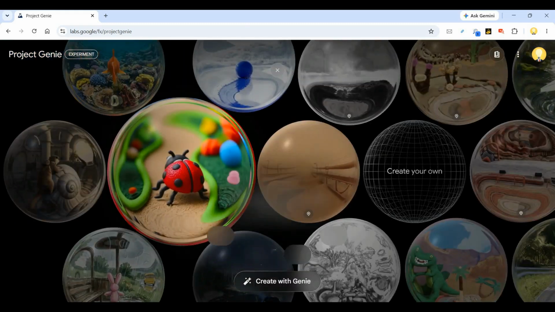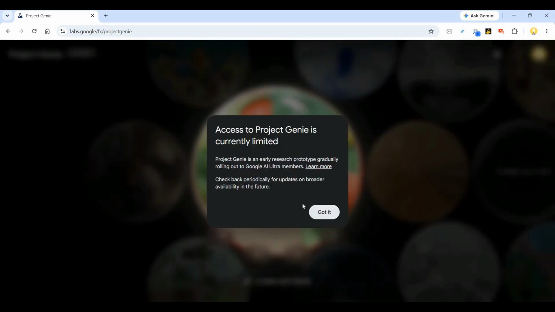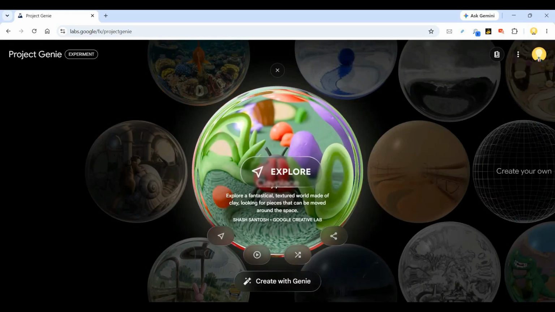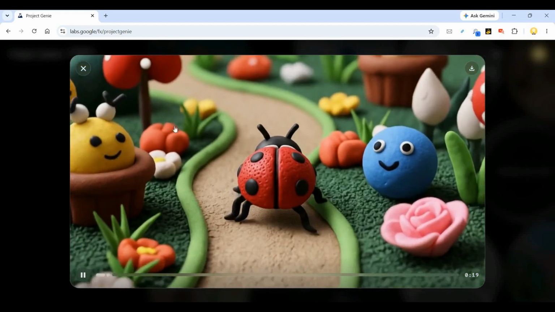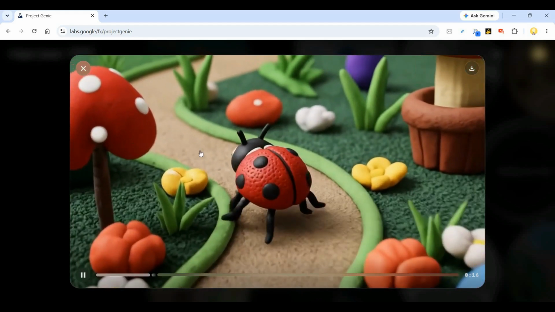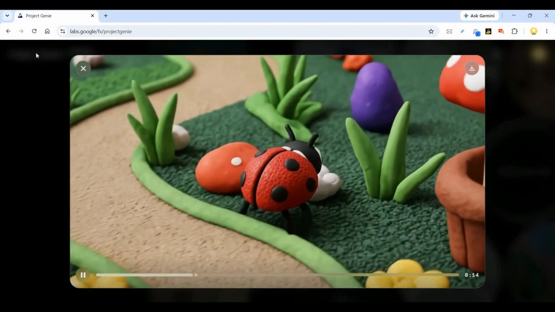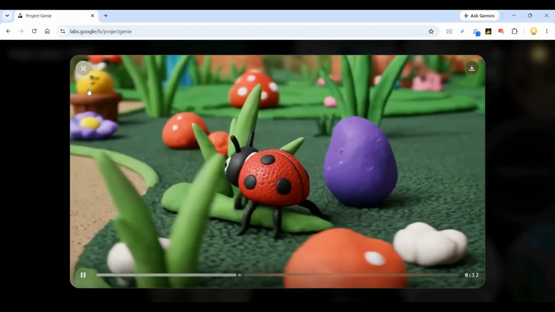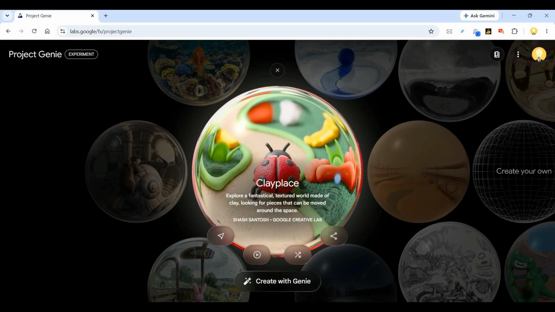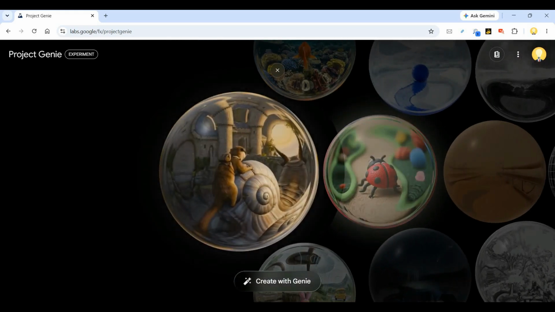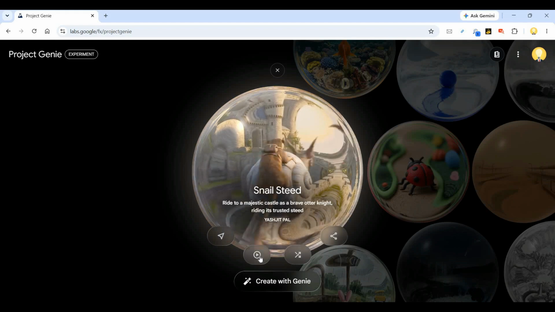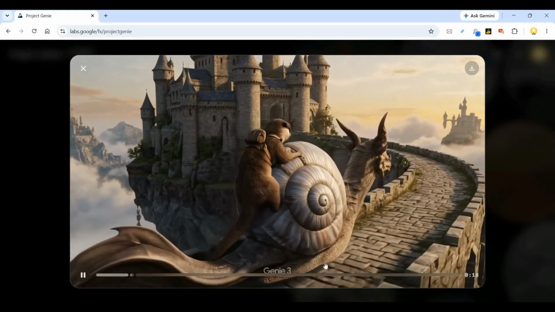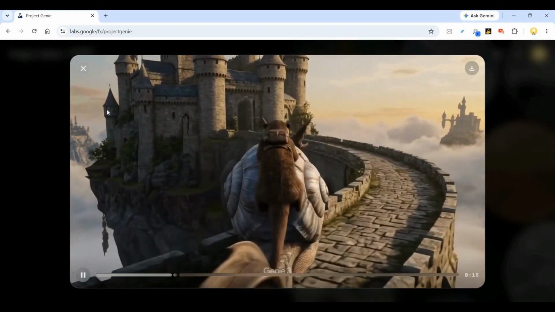Now let's go and explore the world that has been created by somebody else. This project is also currently limited to US people only, but you see this, watch playthrough. You can see how you can explore a clay world. It's quite interesting. Similarly, you have other worlds like this one built using a snail seed. If you look at it, see, you can create your own world.